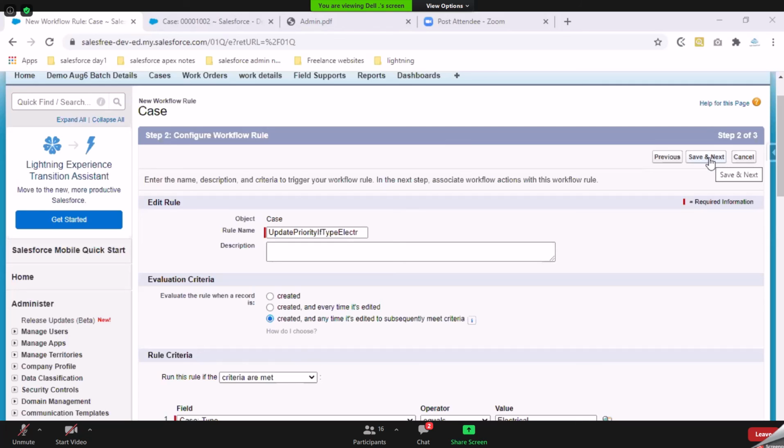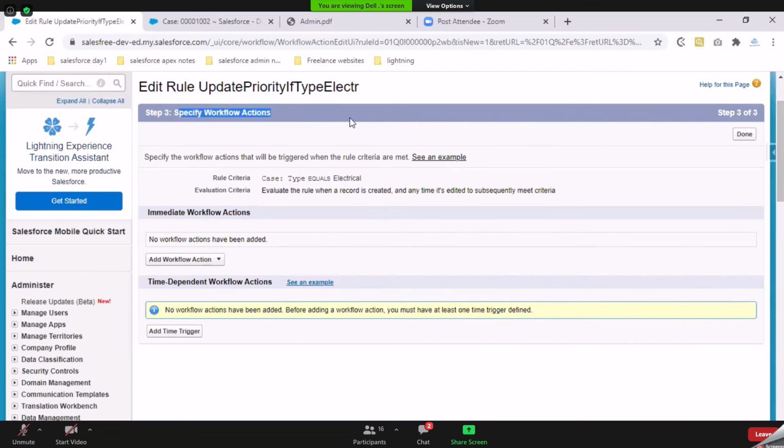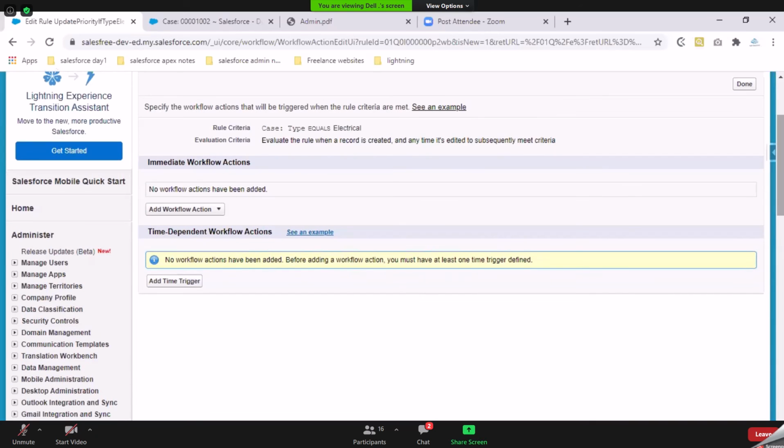So in your workflow rule, this is one stage where you have to click save and next in order to reach your third step, which is nothing but configuring the actions that you want to do in Salesforce. So far we were discussing email sending and field update. This is the place where you can do those actions. This section is talking about specifying the workflow rule actions.